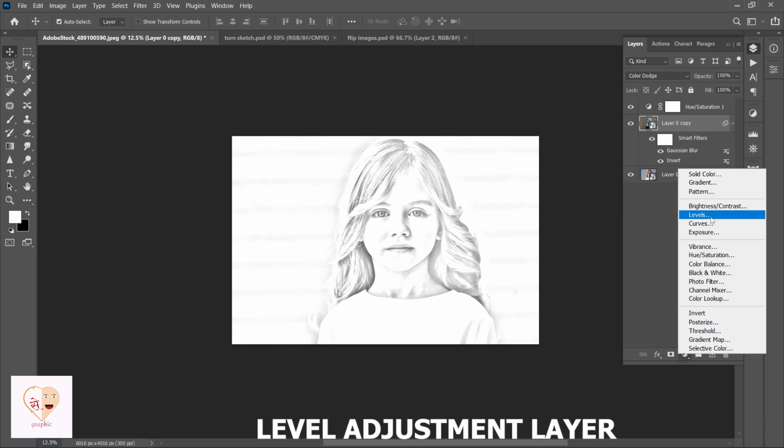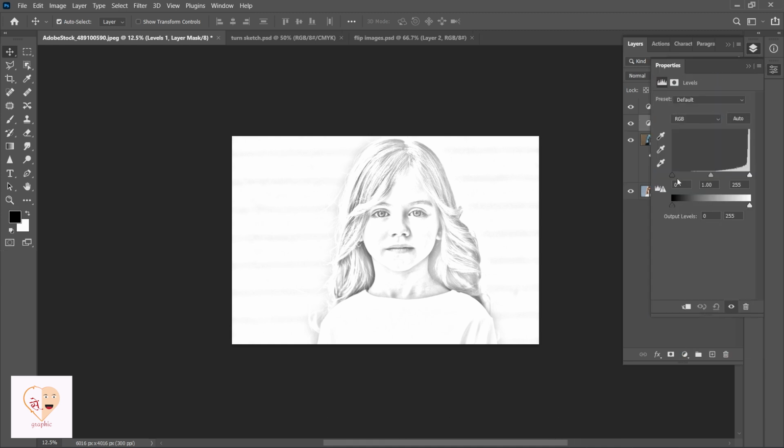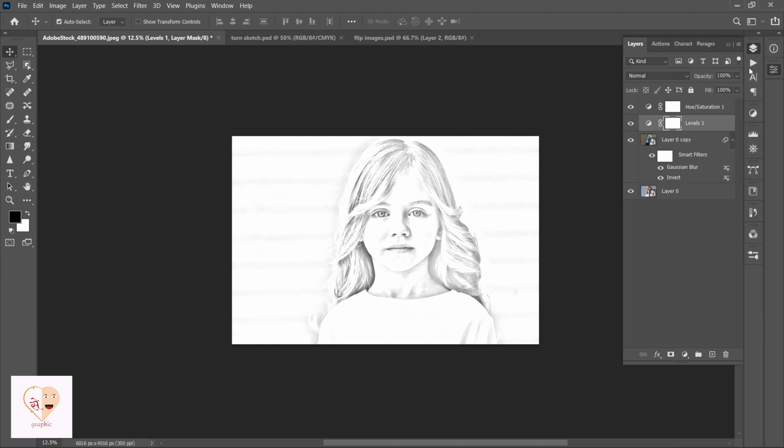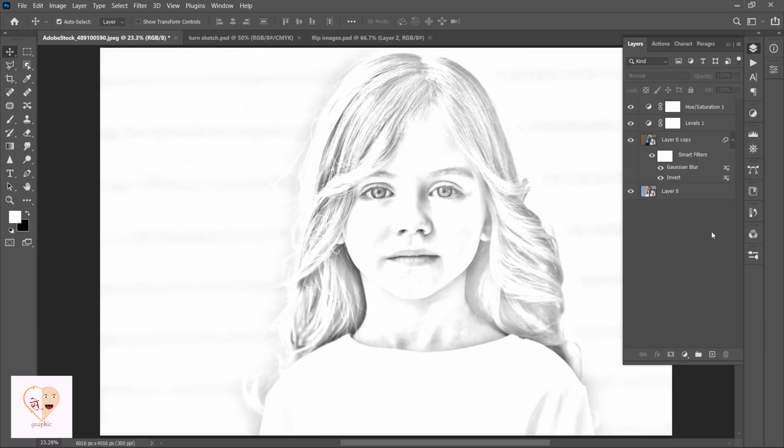Now add Levels Adjustment layer. Adjust the right and middle slider according to your image. This looks perfect for me. Now your sketch is ready.